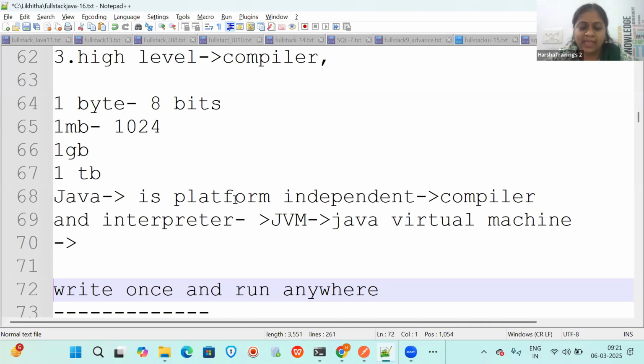How is it running? If you're talking about C or C++, those are dependent languages, not independent. They cannot run the same on all platforms because they have only a compiler. Whereas Java has both a compiler and an interpreter. First of all, you will get it out: what are this compiler and interpreter doing here? So you write the code in Java.